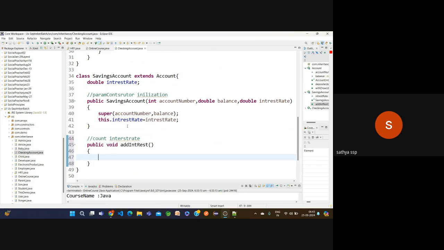If you want to add interest, we need the original balance. Balance is equal to balance plus balance into interestRate. The interest rate is something like 0.1 or 0.2. The 0.2 into balance, whatever output we get, is added to our original balance.